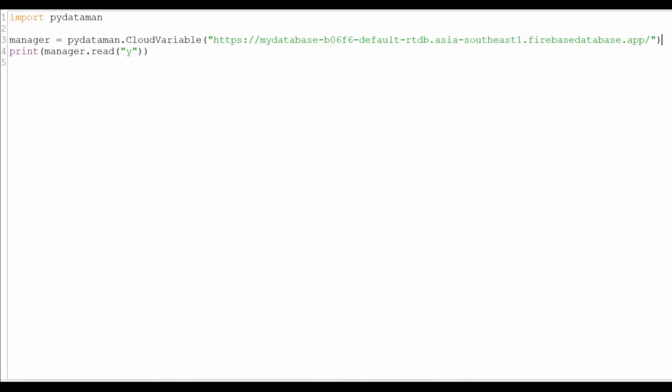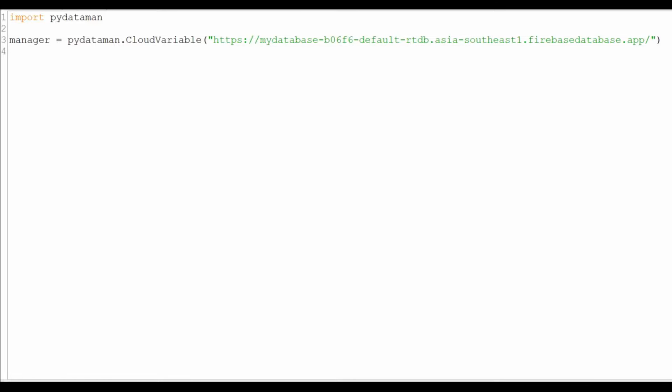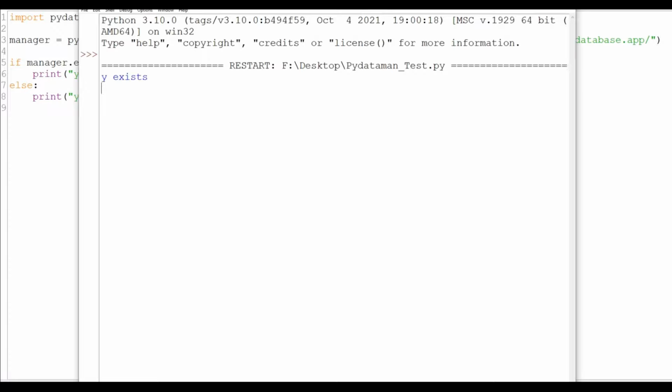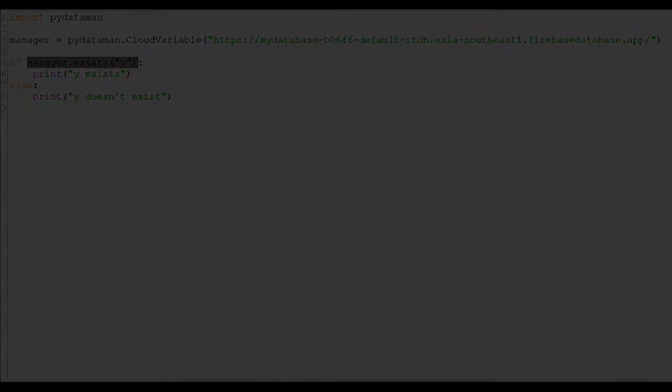Like you saved a variable from device 1 and read the value of it from device 2. If you would like to check if a variable exists, simply use the exists method. Let me show you. If we run the code, it's printing y exists. That means the method is returning true. Simple.